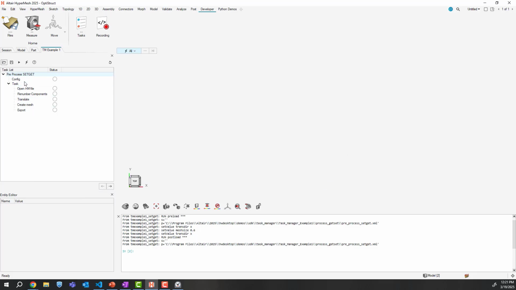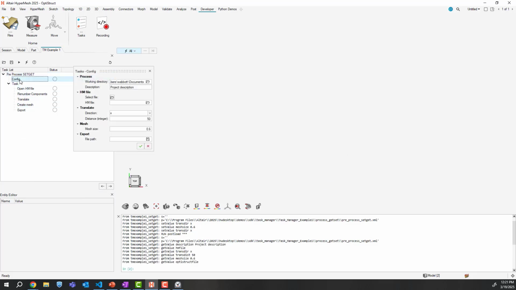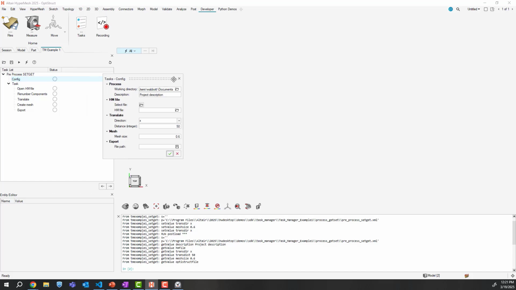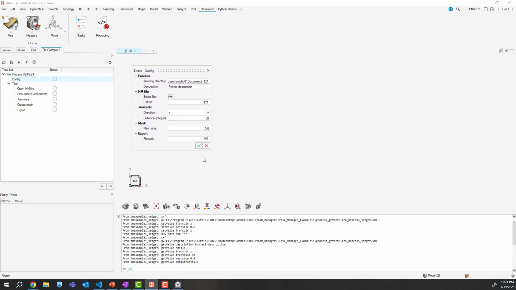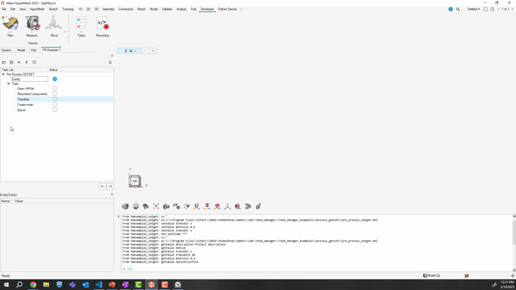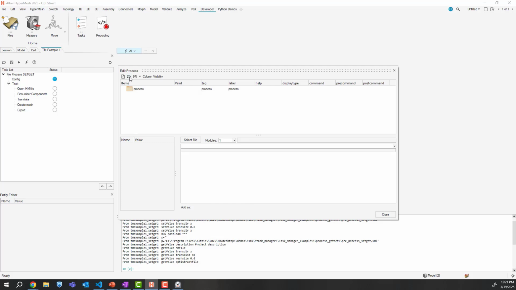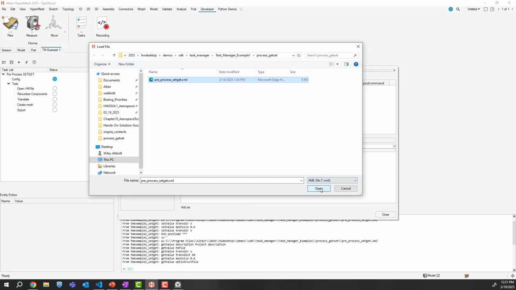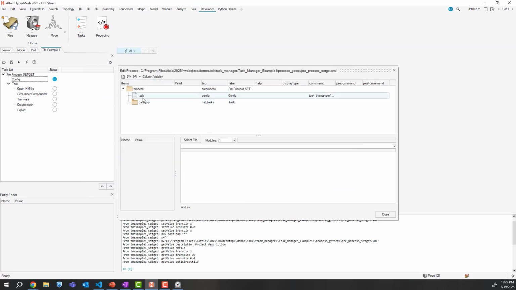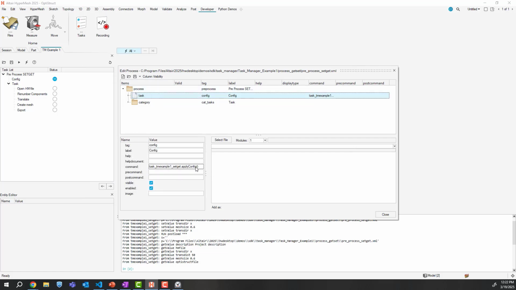For a particular process, all of these operations are pointing back to a Python function. If we want to take a process or a list of tasks and modify those, we can open up this process editor. Let's open that up. We'll get process set git. Each one of our tasks can correspond to a particular Python function here.